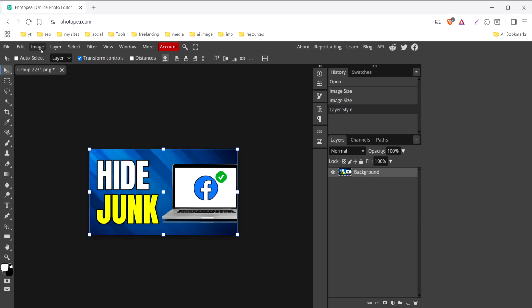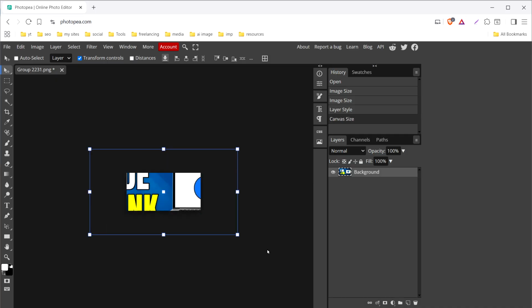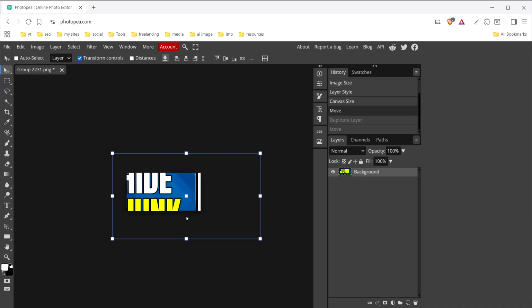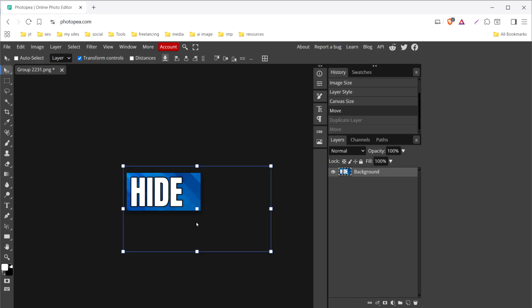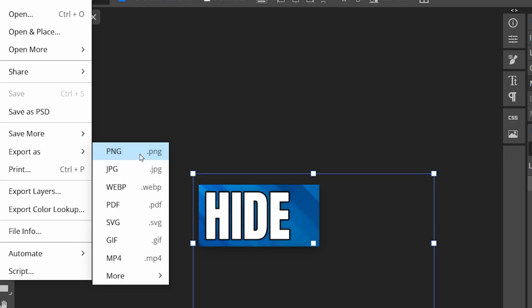You can also select Image and then Canvas Size, adjust canvas size, press OK. And then you can move the image according to your need. After you are done, click File, export as PNG or JPEG.